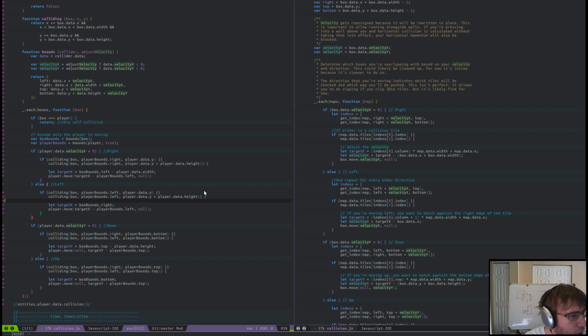Or do I want that to be the opposite way? No, I don't. I want to check X velocities before I check that. And in the same case, I want to say data.x, player.data.x plus player.data.width.